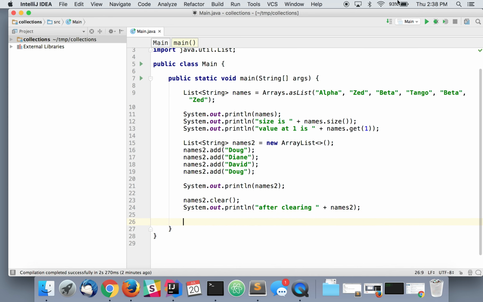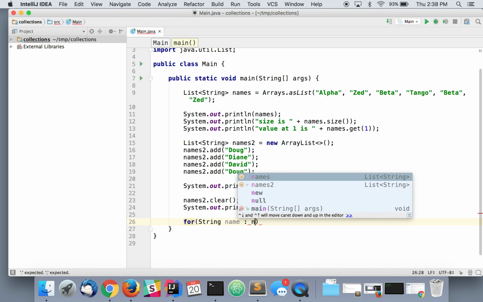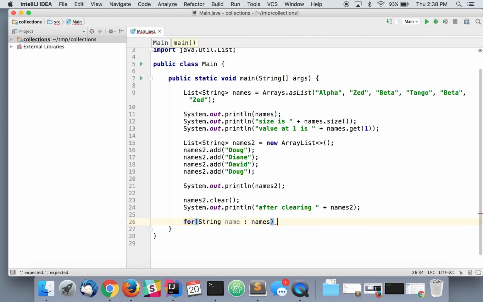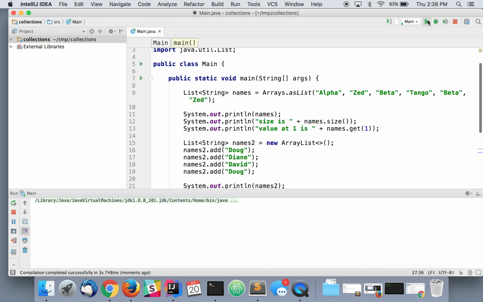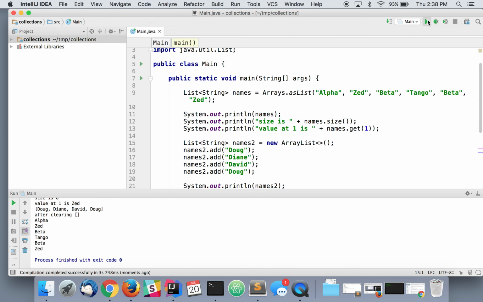Now, what else can we do? We got the index at 1. We've done a for loop. Have we done a for loop? Let's do a for loop. For String name in names, sys out the name. There it is. Nice.